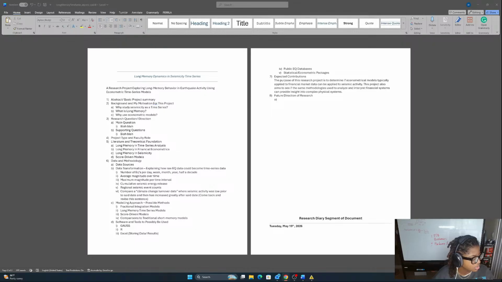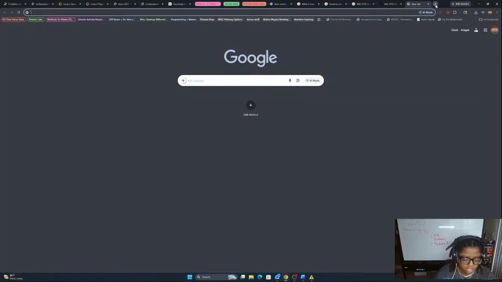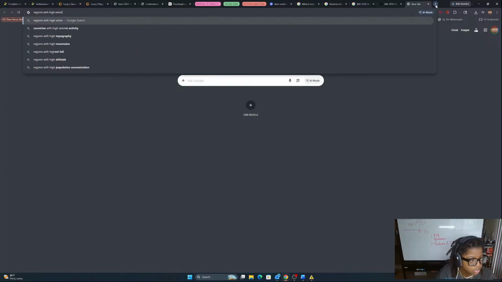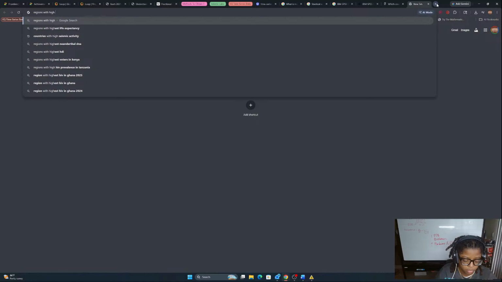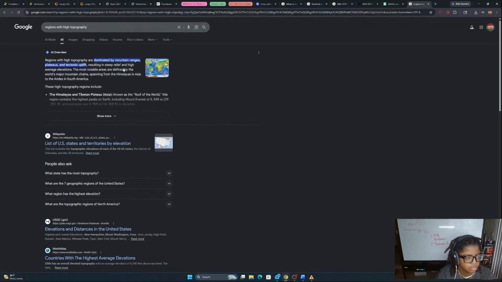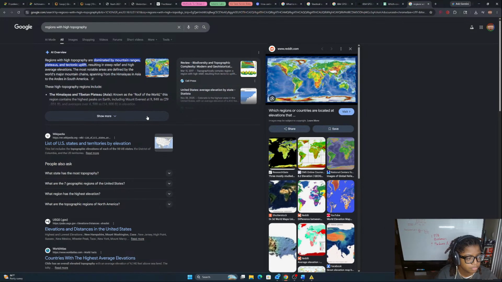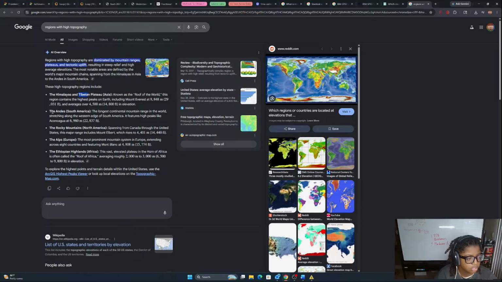Oh, they're limiting this to just seismic activity though. Where do I want this research project to go and grow, I guess? I would like to compare this to different geographical regions. Just because it popped up, I want to see if there's a correlation between topography and seismic activity. The Himalayas, Tibetan Plateau, the Andes, Rocky Mountains, the Alps, Ethiopian Highlands.